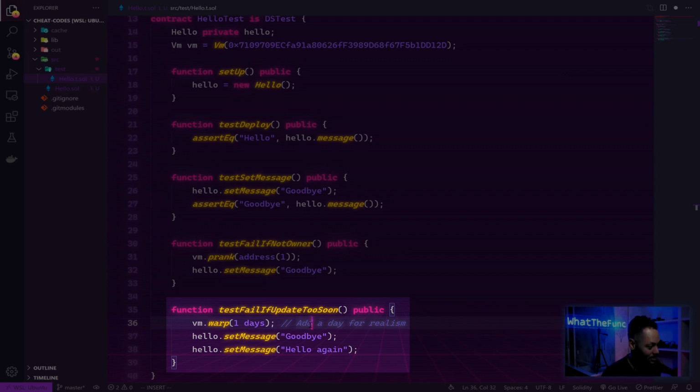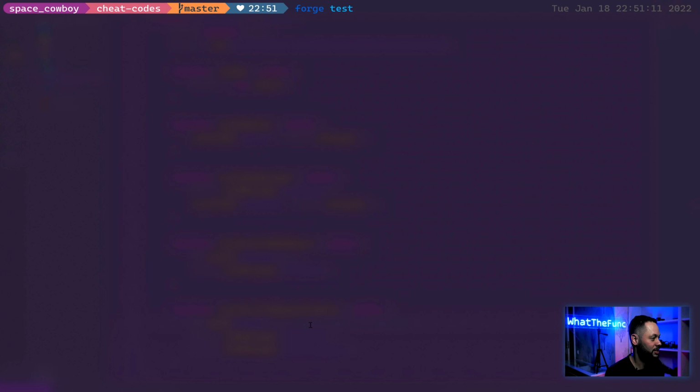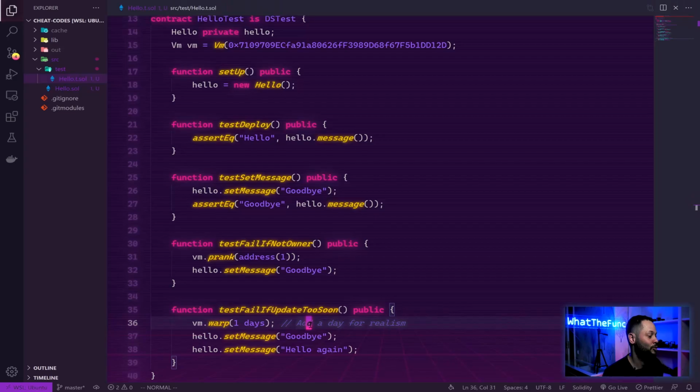Next, we set one message, which should be fine, and then try to set another message. But because another day hasn't passed since setting this message, this should fail. Let's run forge test, and all tests pass. Remember, we wanted to test that our transaction failed. We didn't want our test to fail.